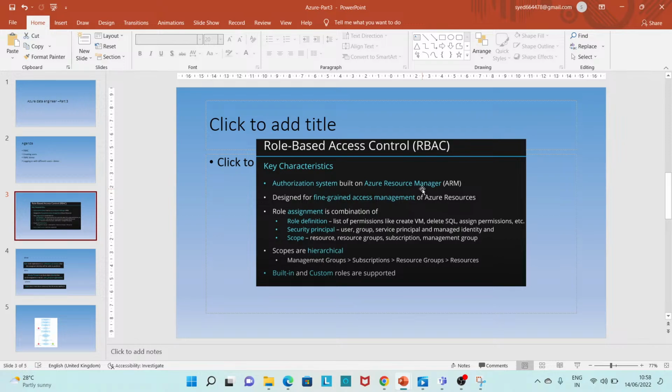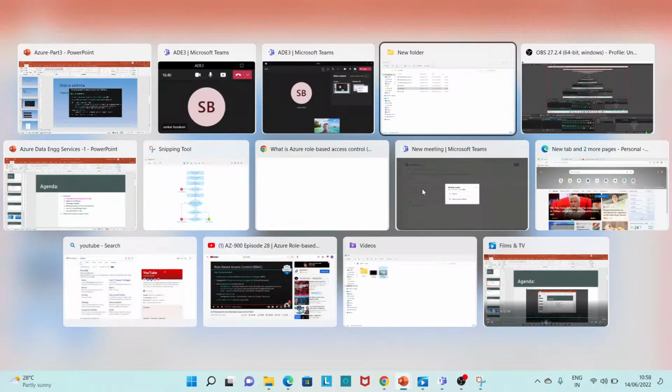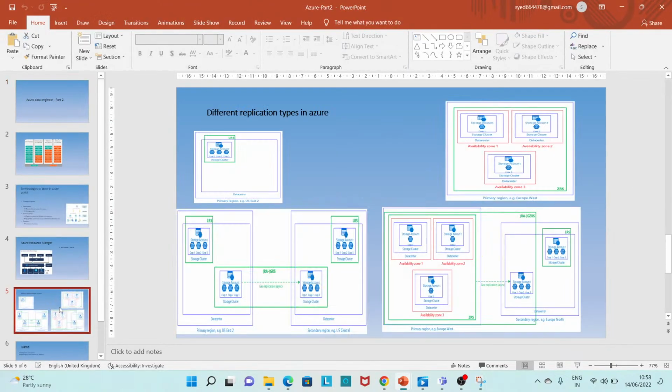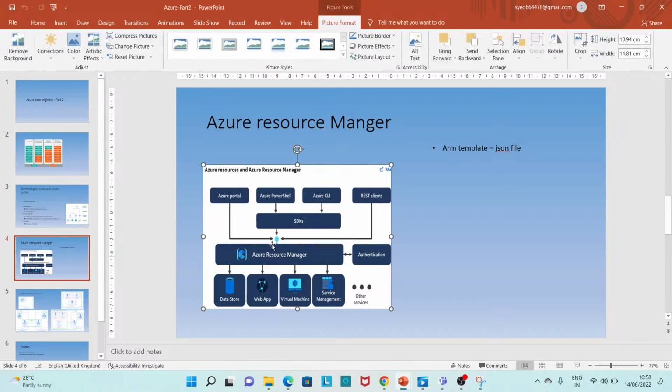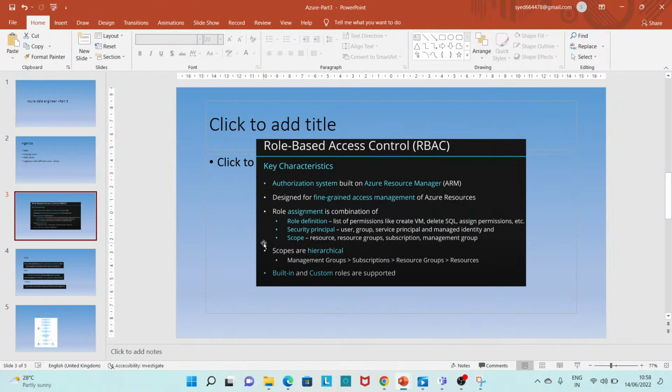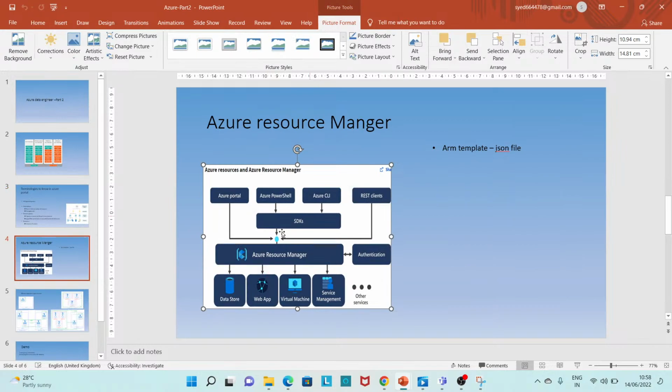Basically, from all these different kinds of interfaces, you talk to something called ARM, Azure Resource Manager, and Azure Resource Manager in turn will launch that service for you. If you don't remember, I'll just show you. This is the one I'm talking about. How do you talk to ARM? Using Azure Portal or Azure PowerShell or Azure CLI or REST APIs. This is the same ARM I'm telling. So your authorization system is built on ARM.